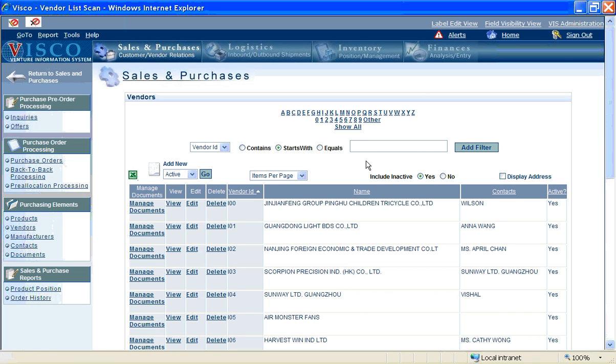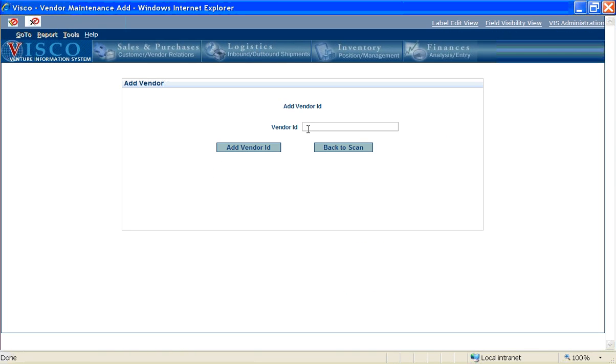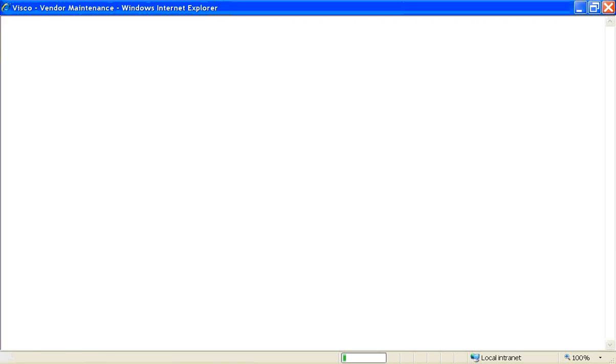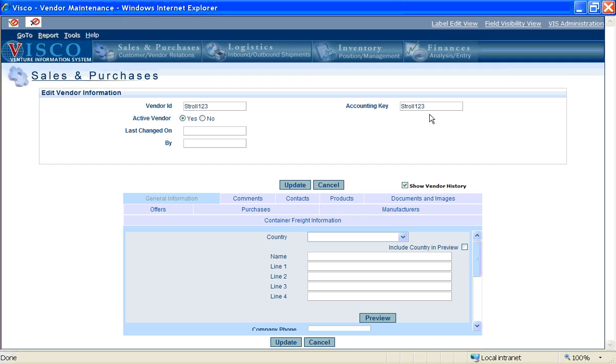This shows you the vendors screen, and the first thing we're going to do is add a new vendor. So click on Go and type in the vendor ID, and click on Add Vendor ID. The vendor ID is a unique number that belongs to each vendor.